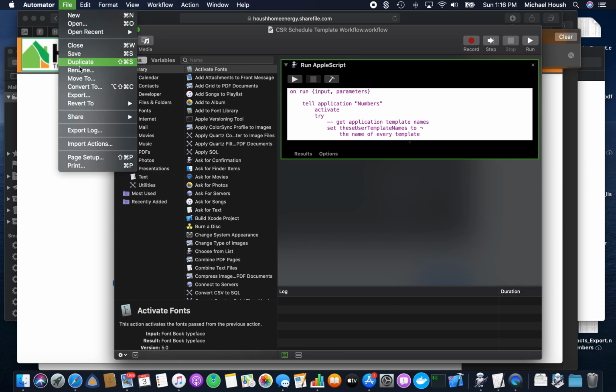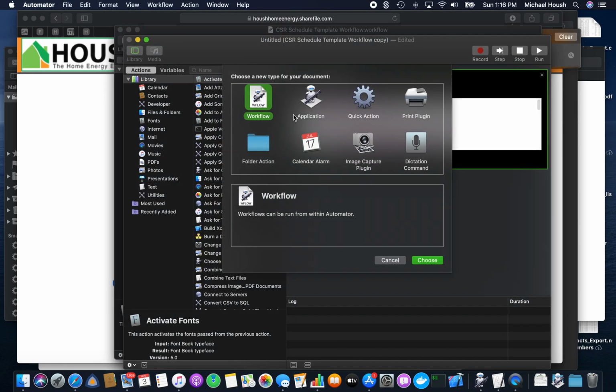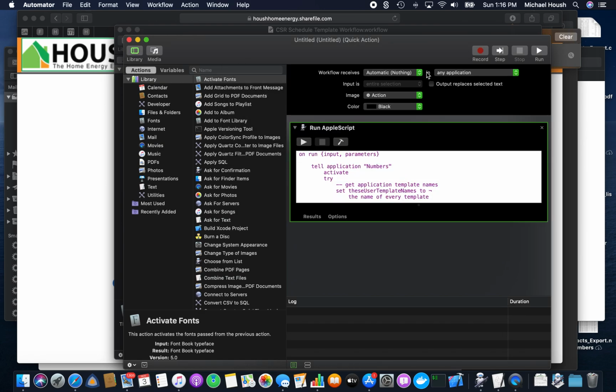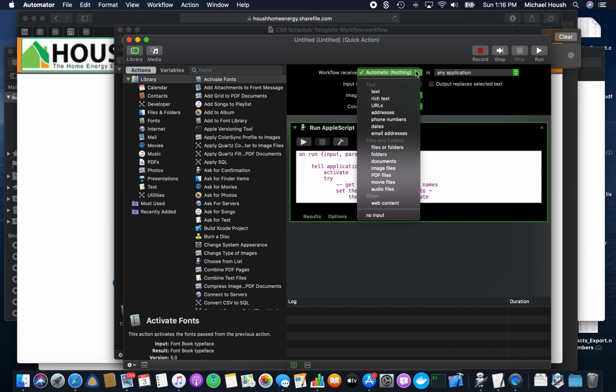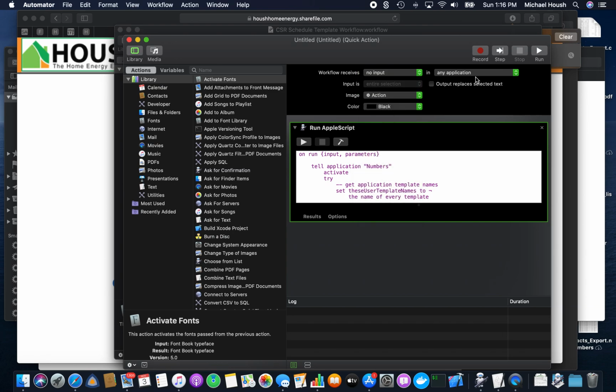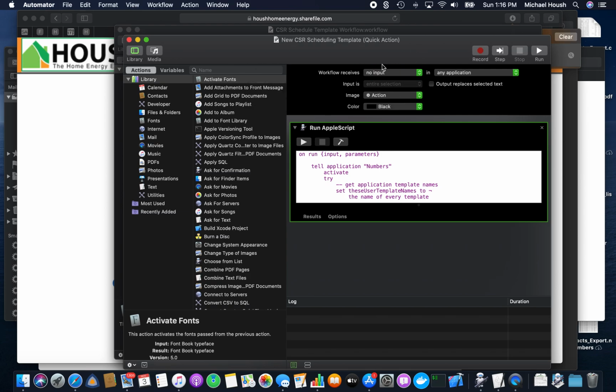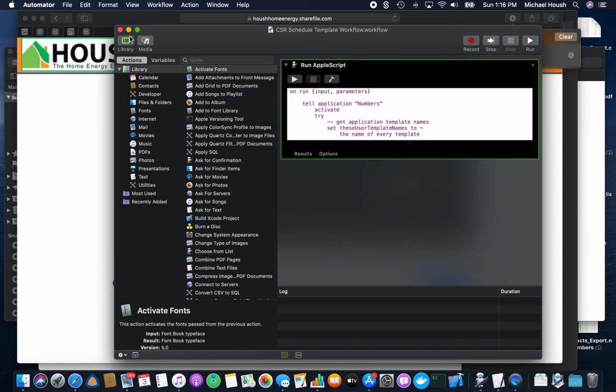From here, you want to choose the convert to quick action. You want it to receive no input, any application, and then just save it as new CSR scheduling template. Okay, so then you can just close that out.